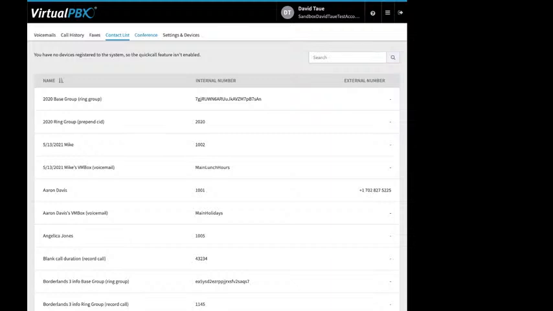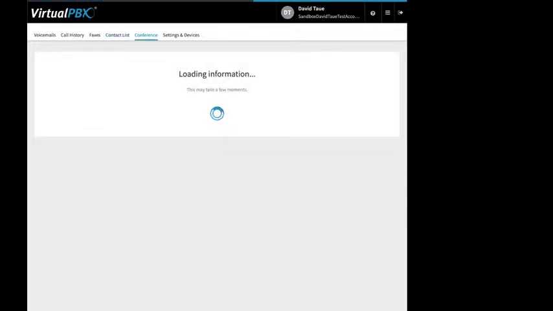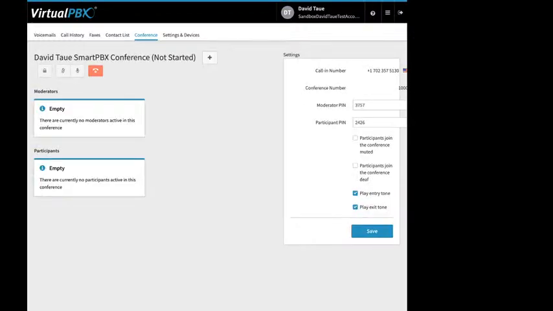Conference tab. We're going to start over here on the far right. So up here, you can change. This is where the users can change their PIN numbers, so their moderator PIN or their participant PIN numbers. And then down below, they can choose if people are coming in muted or deafened, as well as whether you want to play entry and exit tones.